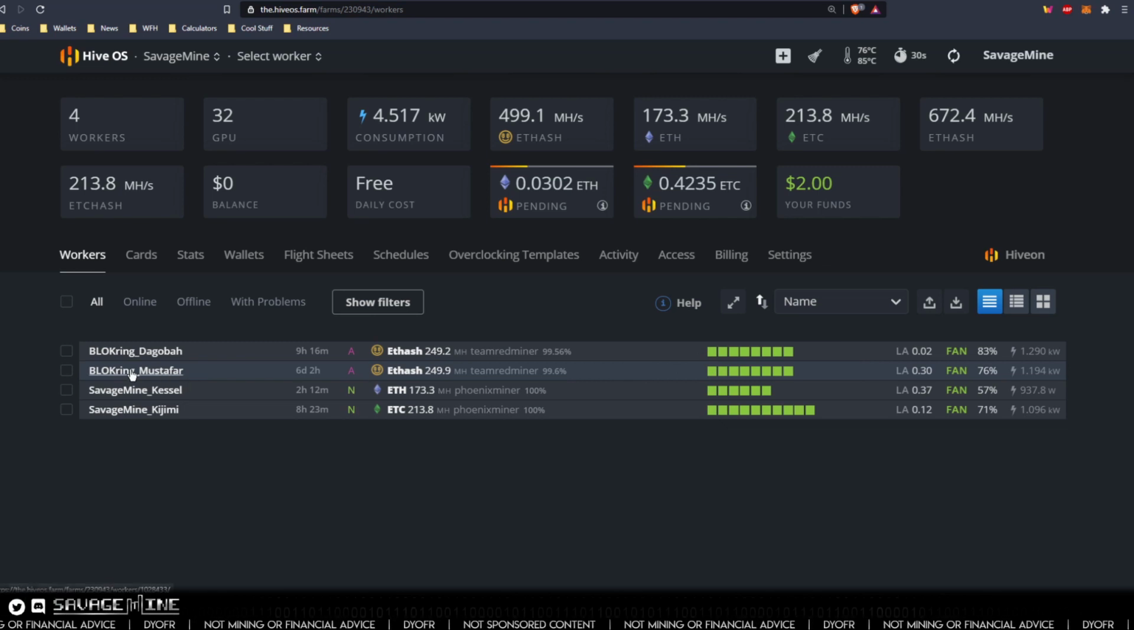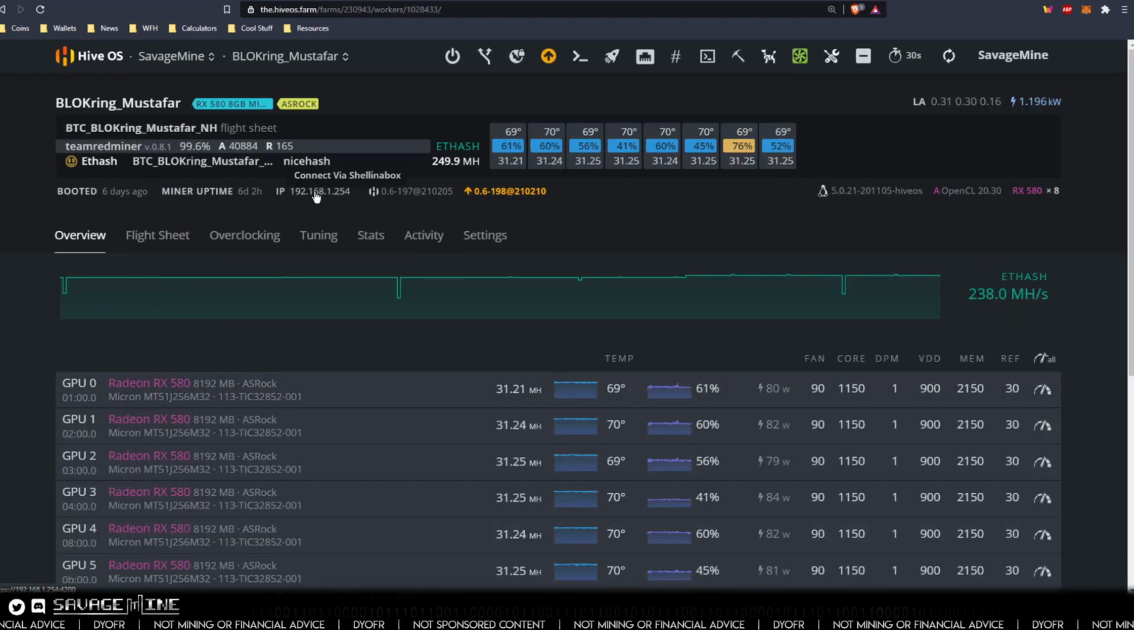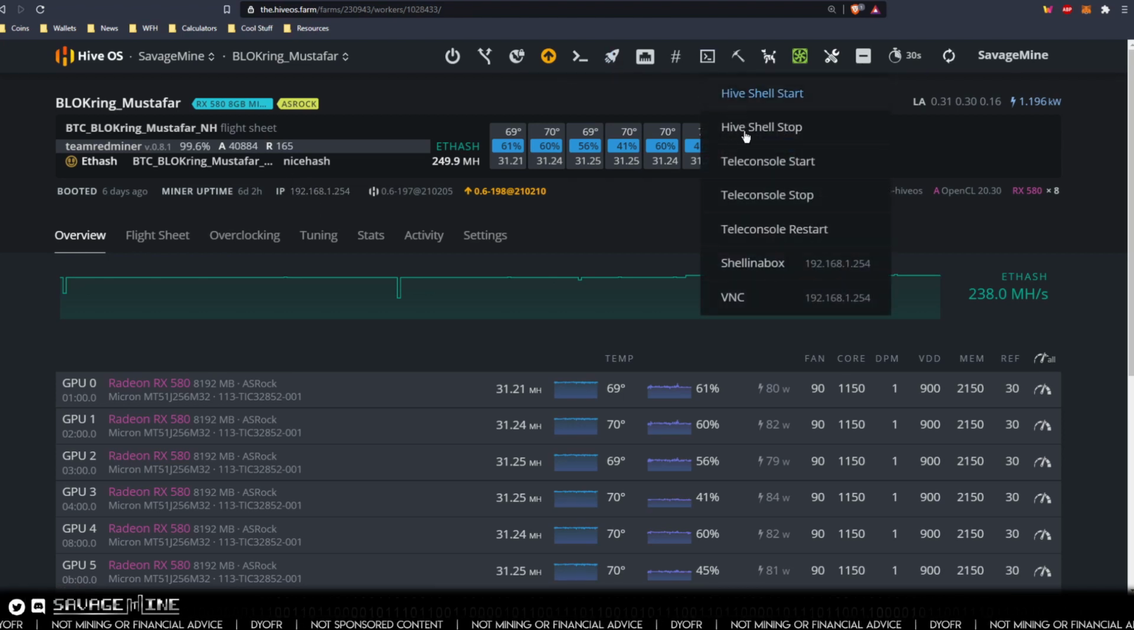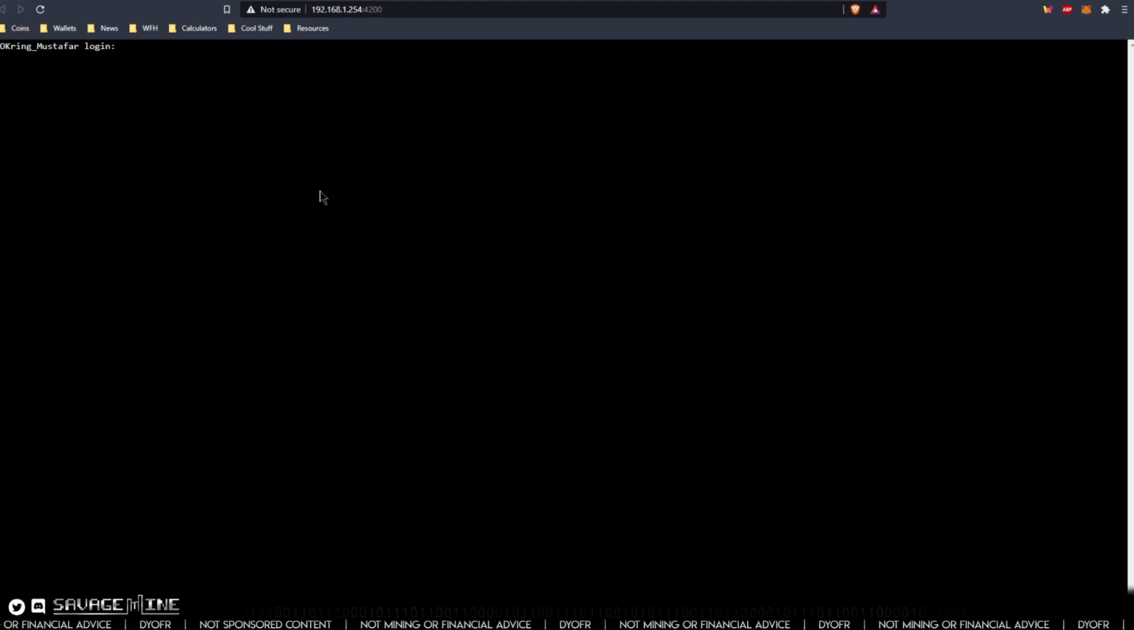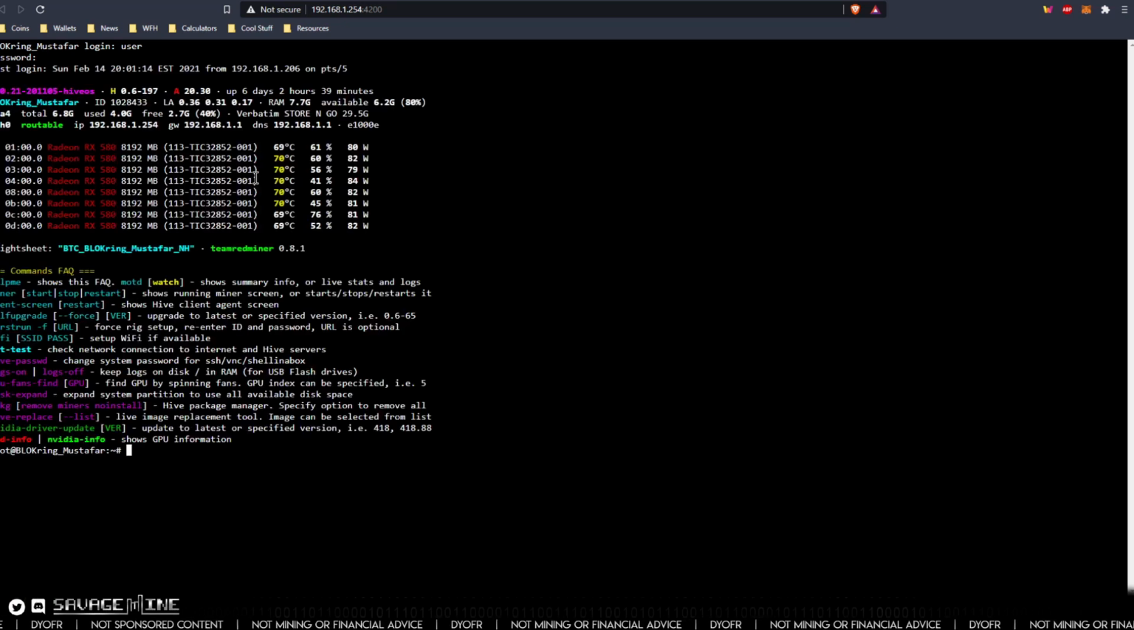So if you come over here and click on the rig, and then you can click on shell in a box here, the IP address, or you could do the remote access, and a lot of these will work, but we're going to use the shell in a box. And if you just do it here, it just goes right to it. I like that. Thanks to HashRaptor for showing me that. Once you get into the rig, it's user, and then 1 is the password by default. User is the username, 1 is the password by default.